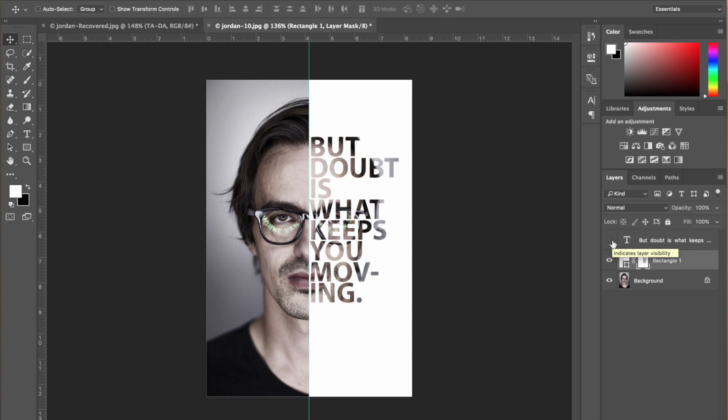So if you still are not satisfied by the size or the position of your text, you can still move it around from where you have it right here. All you have to do is come over here to your rectangle layer and you're going to click this link to unlink your layer mask and your layer. So I'm going to click it.